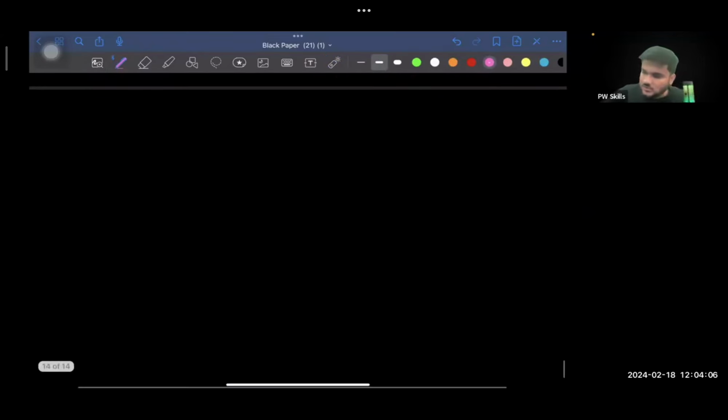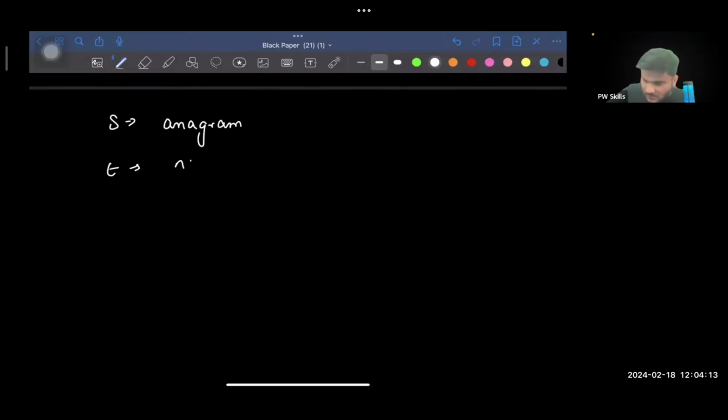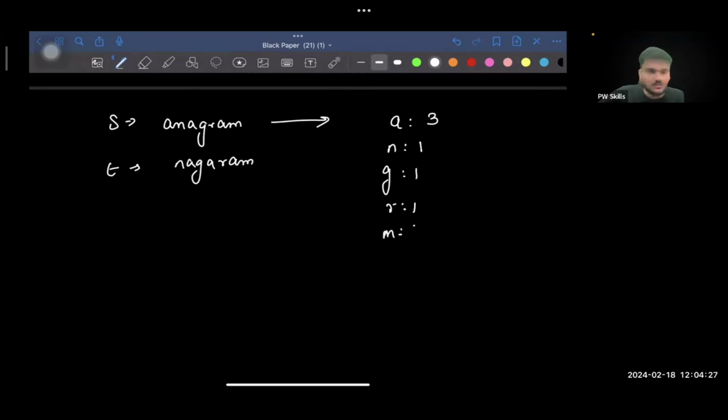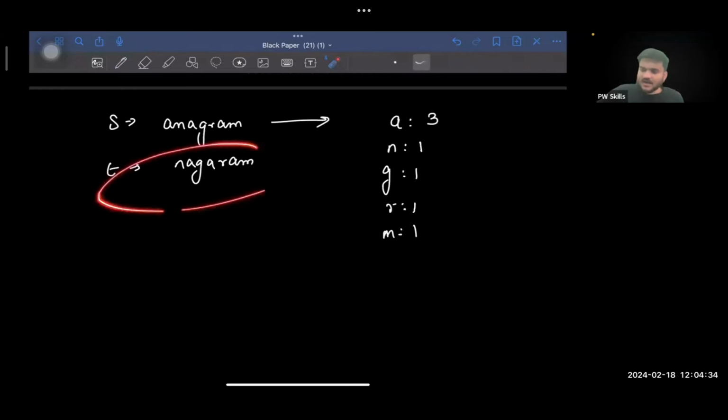Let's take one more example. So let's take S as anagram and T as nagram. Okay, let's prepare the frequency mapping for anagram. So A is present thrice, N is present once, G is present once, R is present once, M is present once. Can I say that? Right?